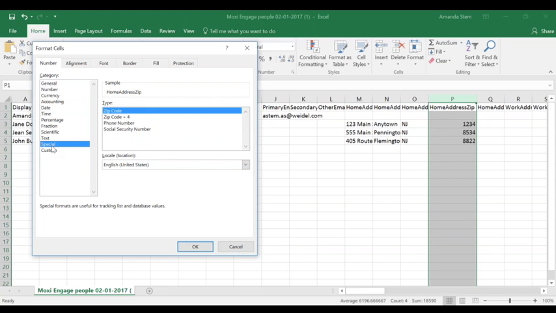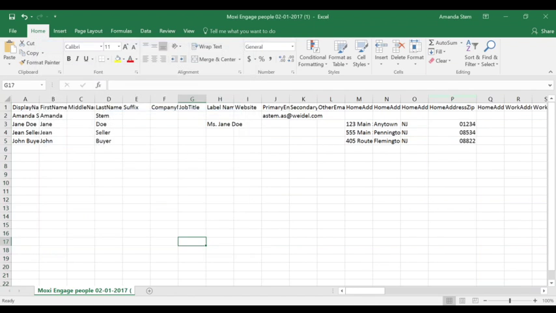Under the category, you choose Special, and then you want to make sure zip code is selected. What this does is lets Excel know that that column is a zip code, so the 0 will appear in front of the zip code, so that the 5-digit zip code is there and can be imported then into our mail merge document.